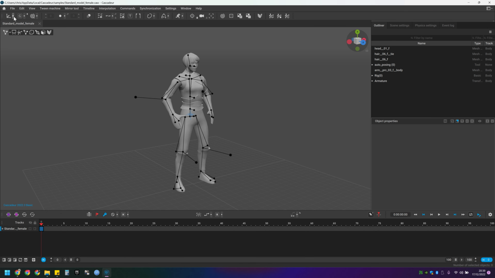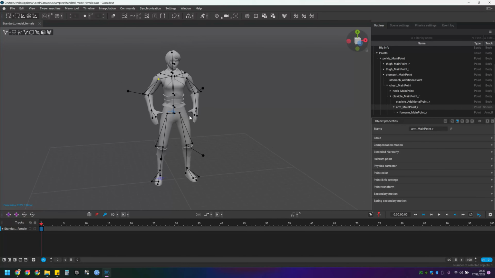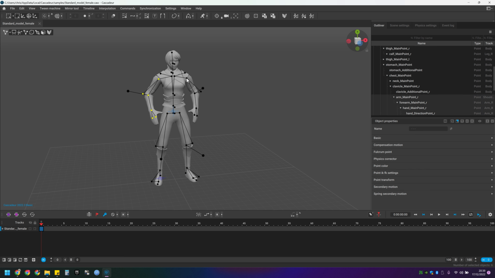First, switch to the point controller mode and make sure the selection tool is currently enabled. Click on point controllers to select them and they will turn yellow. Double-click a point to select that point and all its childs.